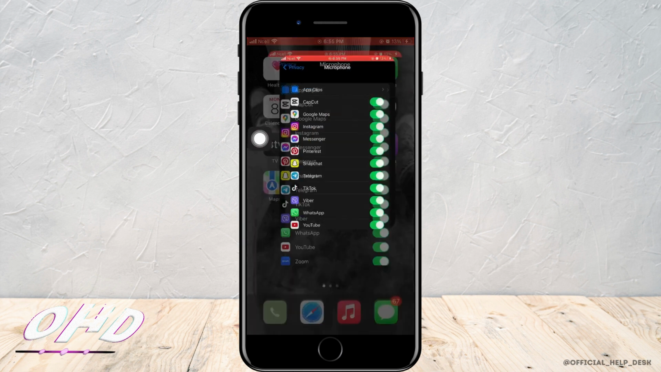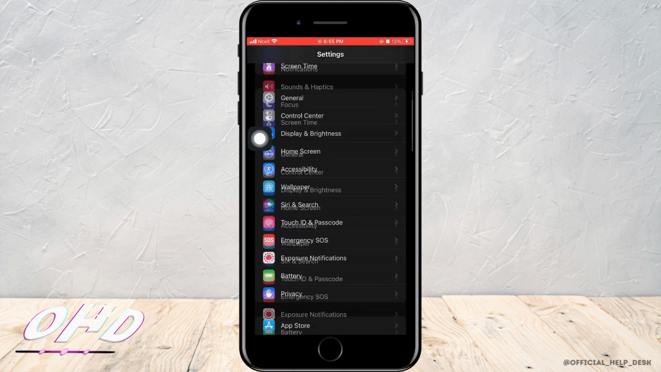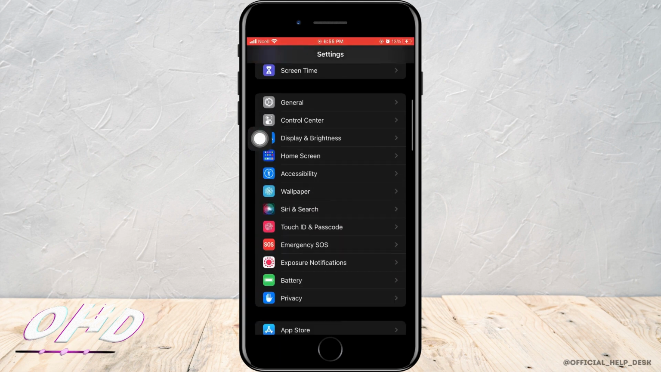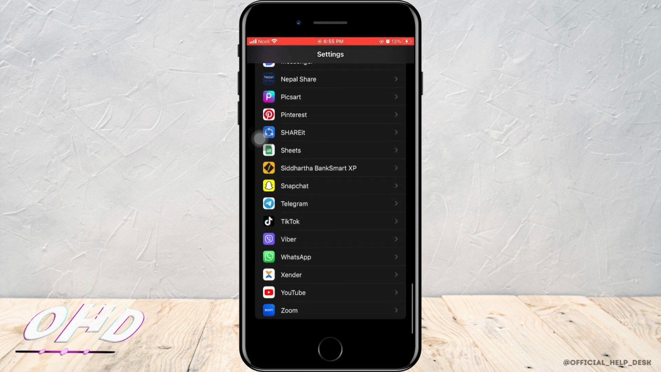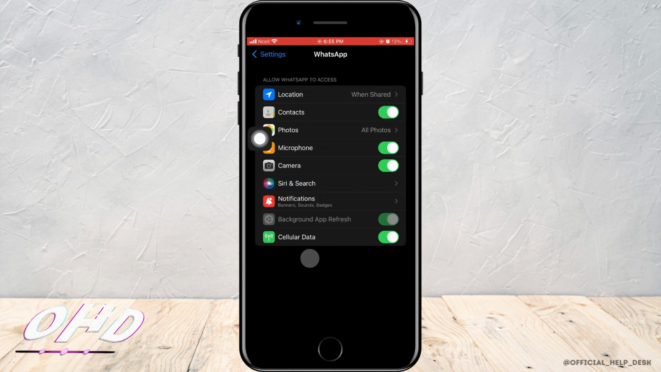This might solve your problem, and next thing that you can do is you wanna go to the settings again and then scroll down, open WhatsApp. As soon as you do that, you'll be able to see what WhatsApp can access, and then make sure microphone is turned on or microphone is enabled.